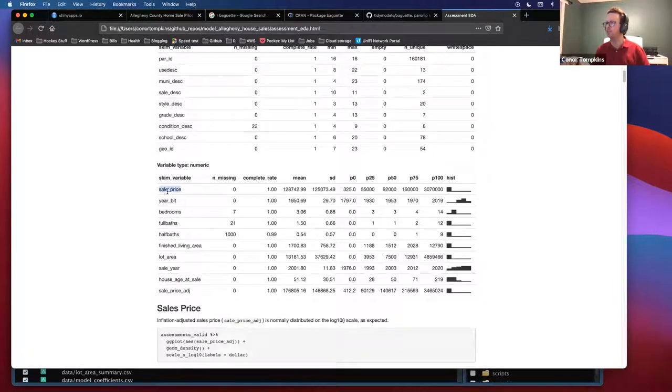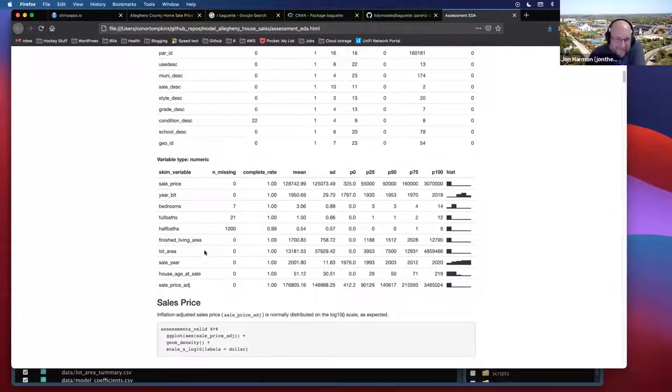So we have the sale price and the sale price adjusted, which I keep around for exploratory data purposes. Then the year the house was built, number of bedrooms, full baths, half baths, finished living area, lot area, sale year, house age at sale, and then sale price adjusted. So this one gets dropped. I don't use that in the model. I just use house age because if the house was built in 1890 and you bought it in 1940, it's 50 years old. If you buy a house that was built in 1890 now, it's more than 50. I can't do the math, but you know.